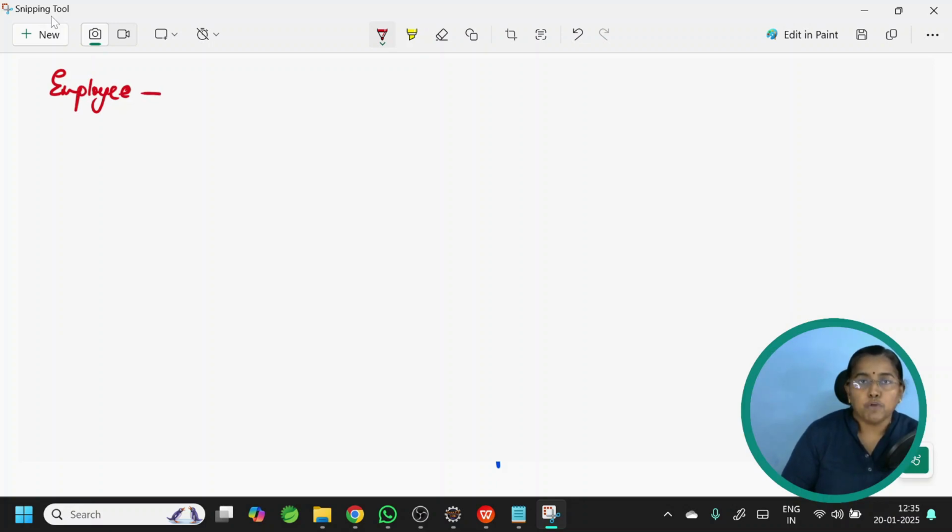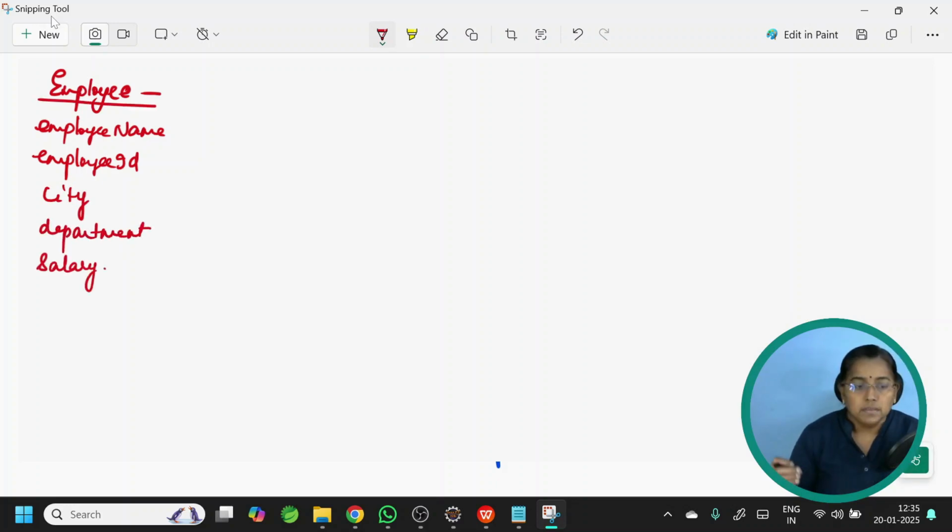So let us add few properties for this employee object. It can be employee name, employee ID, city, department, salary. Now the idea here is I want to create an array list and add few employee objects to the array list. Then I want to get the list of employees who belong to a particular city. Then get the list of employees where the department is marketing and the salary is less than 30,000. This is what we are going to do in this video.